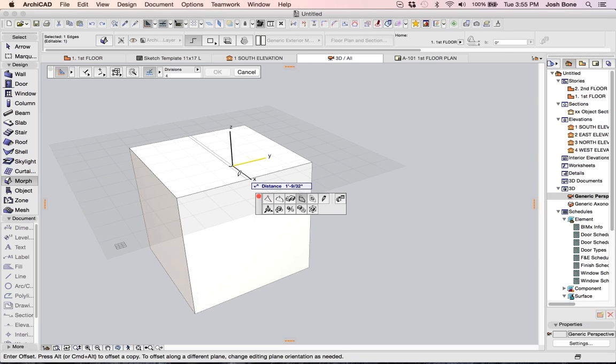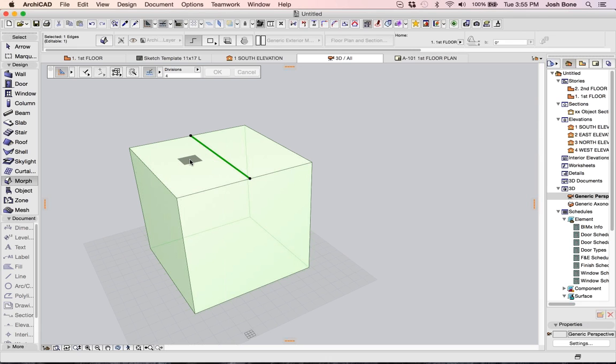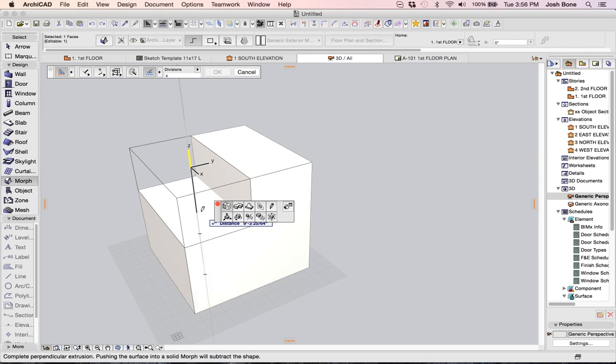I can even come back in here now and I can tell this that I want to Shift Control click on this plane. So if I Shift click, it selects the entire morph, but if I do a Shift Control, it only selects the one plane. And I can do this by plane, I can do this with an individual line, and now if I want to come back in here and offset this down 10 feet, I have the ability to do so.